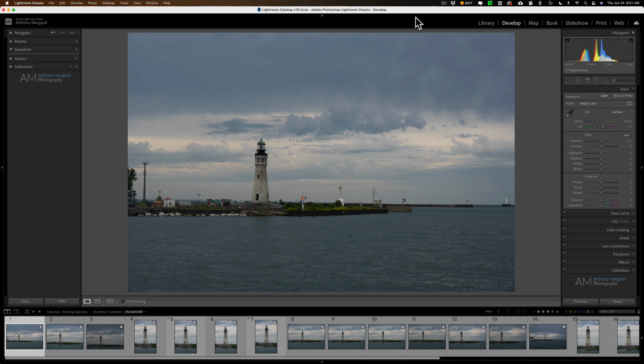You probably know that there's a number of ways to do batch editing or to sync settings from one image to another image in Lightroom. Now, one way isn't necessarily better than another way. It really comes down to the situation and or your personal preference.